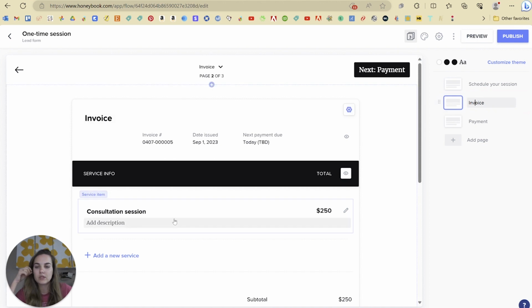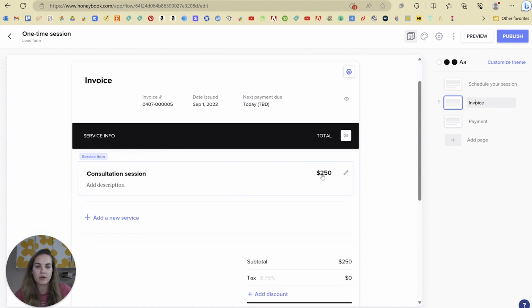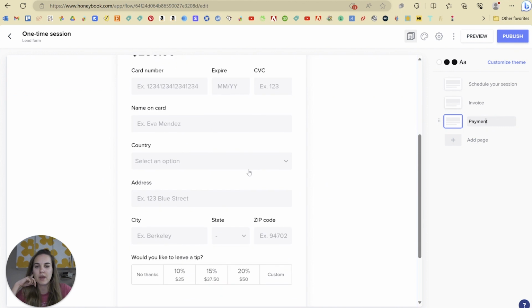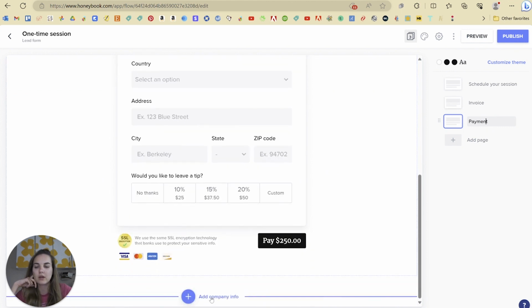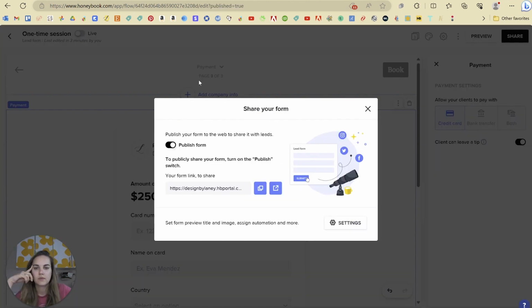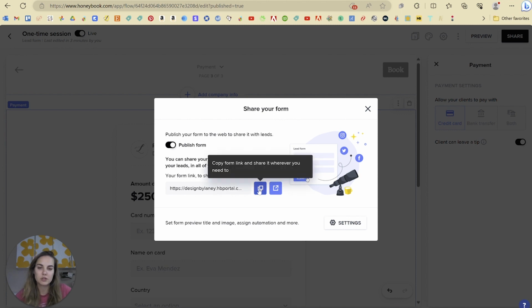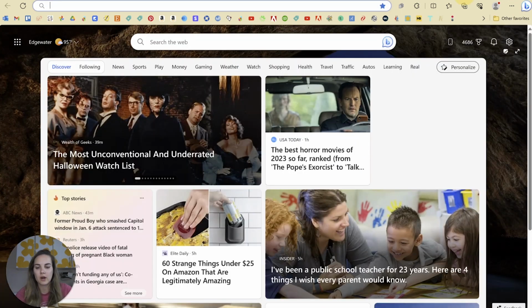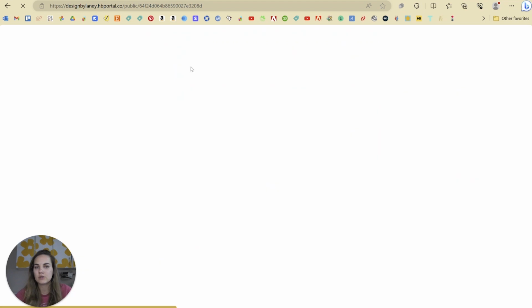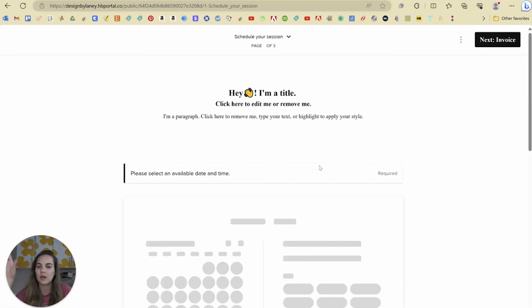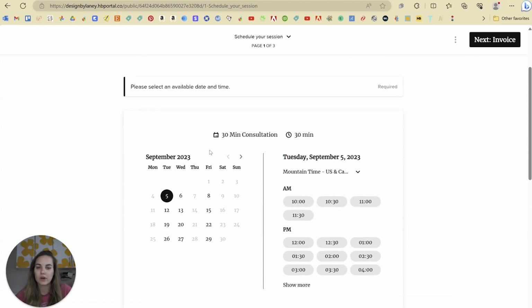Same thing on the invoice, we'll put consultation session, $250, and then the payment page as well. And there's not as much you can edit on here, but you can put a few things on here. And when you click publish, you'll have this option to grab this form link and share it with anybody that you need to. So if someone is asking you, hey, can I pick your brain about something? Go ahead and send them the link to book their consultation call.